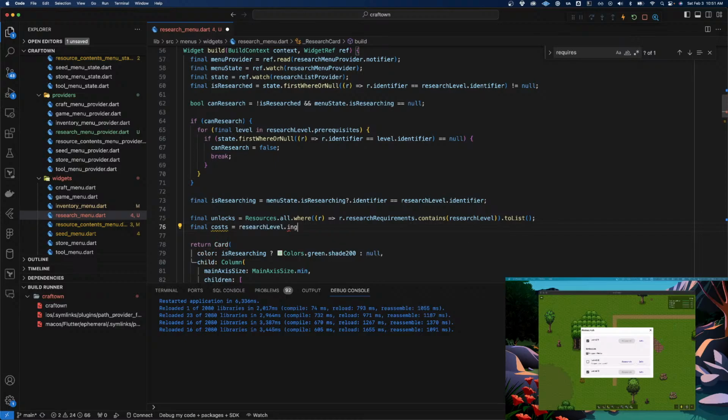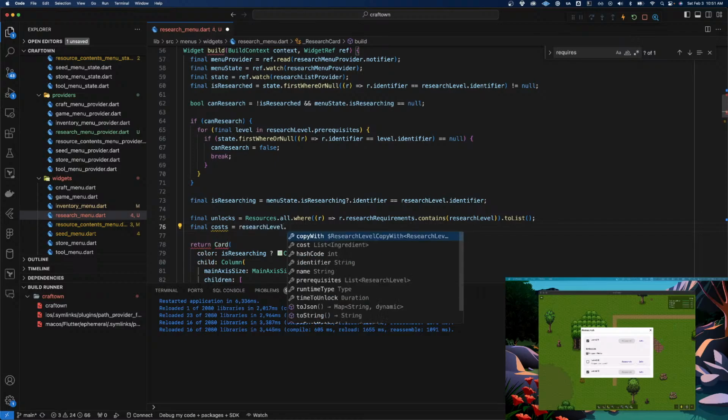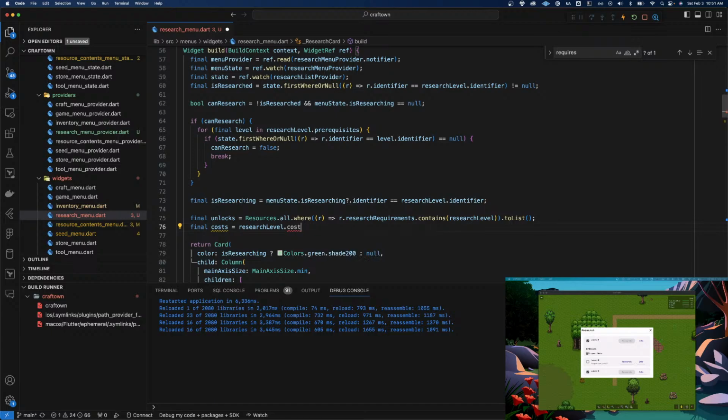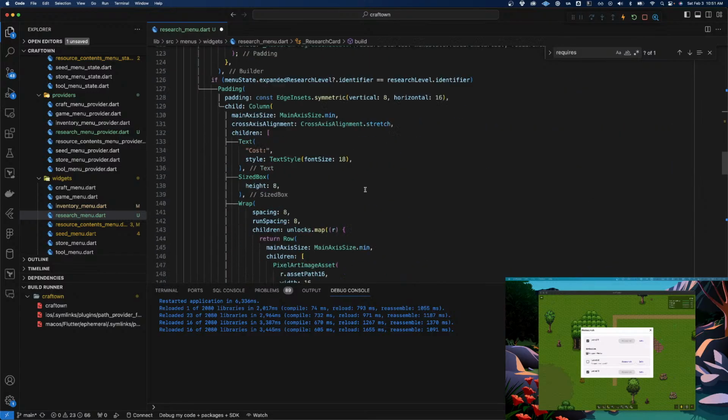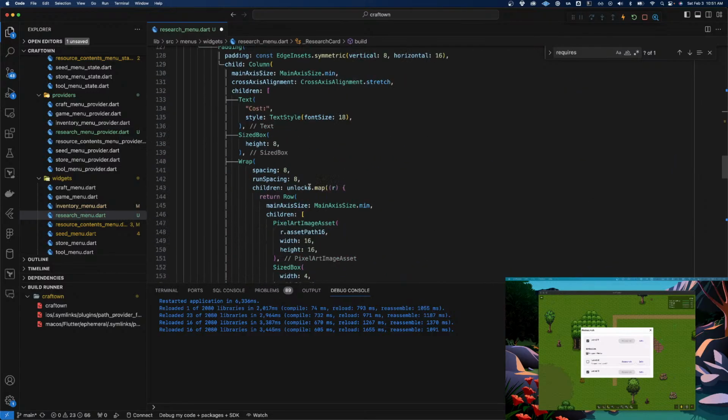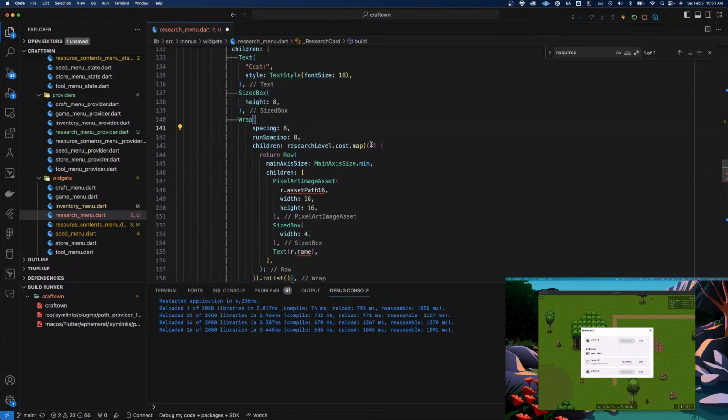Research level dot, I think I'm calling, no, research level dot cost. Maybe it is called cost. Okay, cool. So really, we don't need this. It's not as complicated as this one. So we now go down here, and for cost, we just map along here. And this is actually an ingredient.